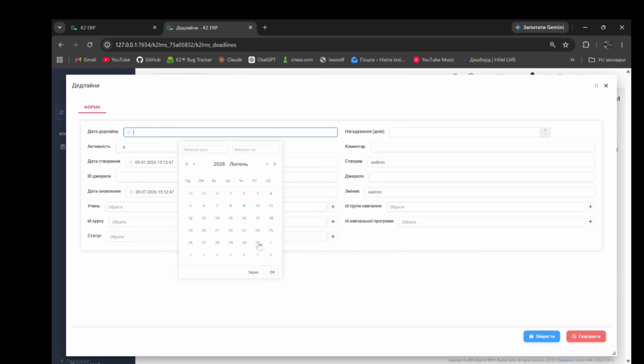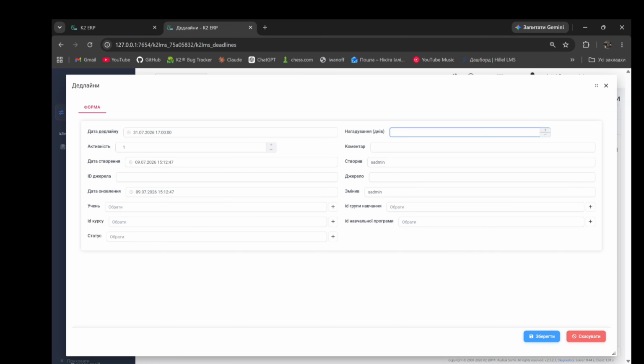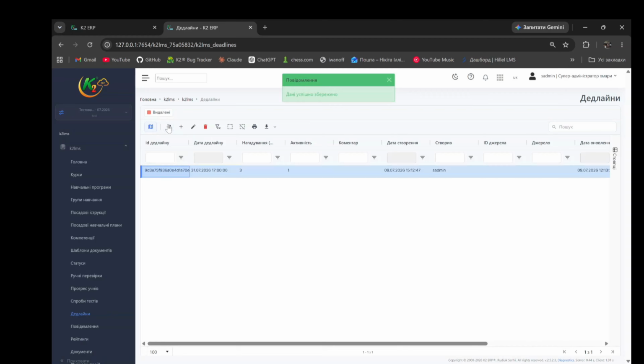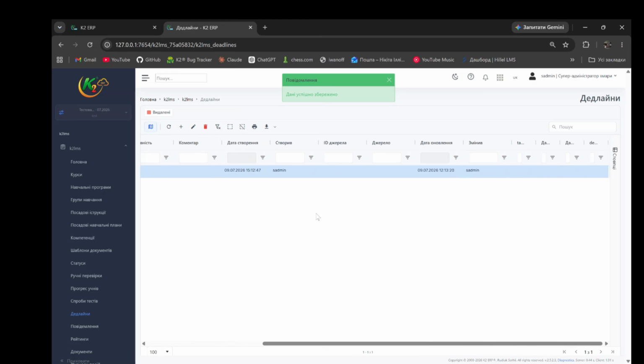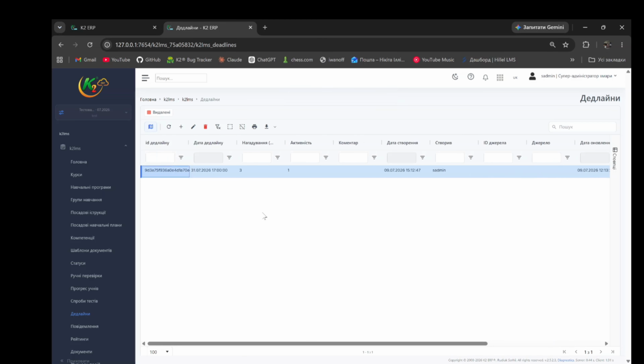So, what have we seen in this lesson? We took a ready-made ER model of the LMS system and created a K2 ERP component based on it. The system automatically generated the component structure, database models, YAML grid files, objects, routes, templates, translations, and a basic interface. After that, we created a migration, applied it to the database, restarted the server, and saw the ready LMS component in K2 ERP. Then we checked that we can create courses, learning programs, deadlines, and statuses.